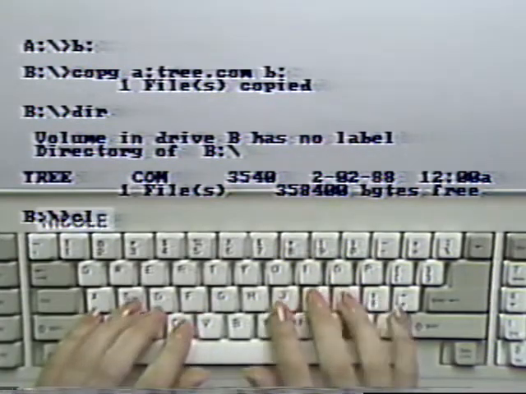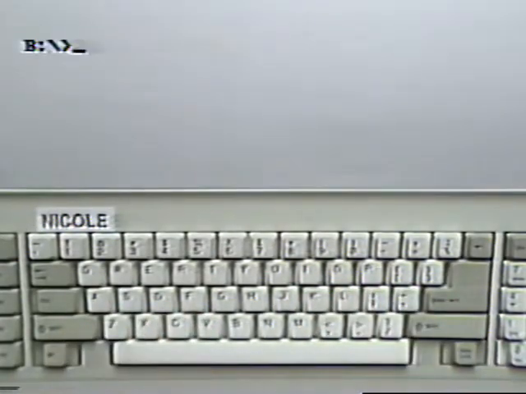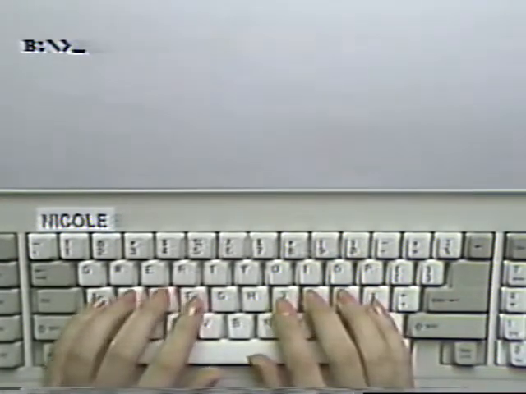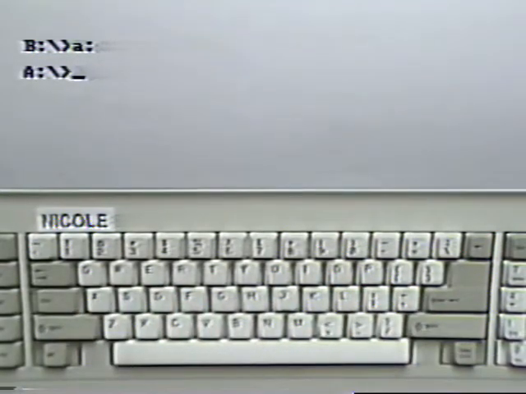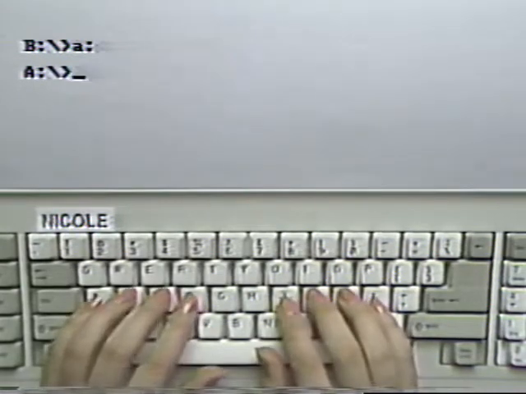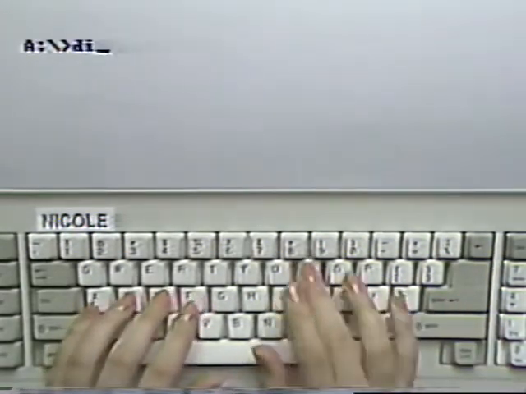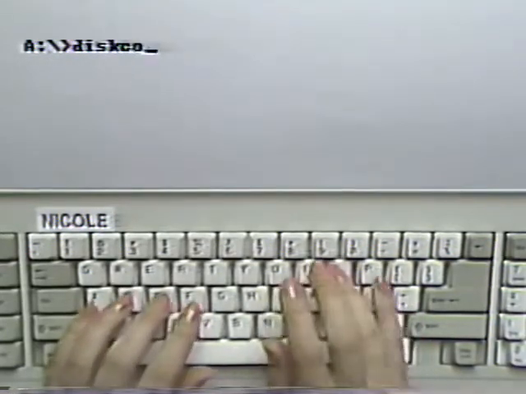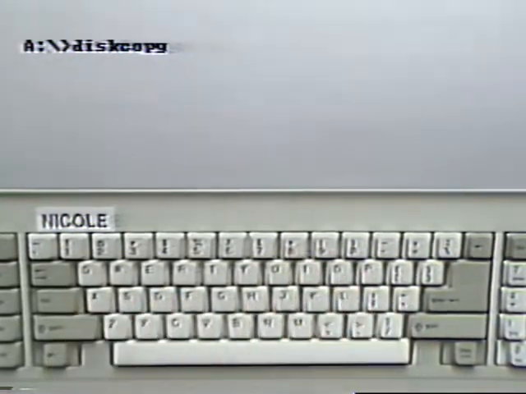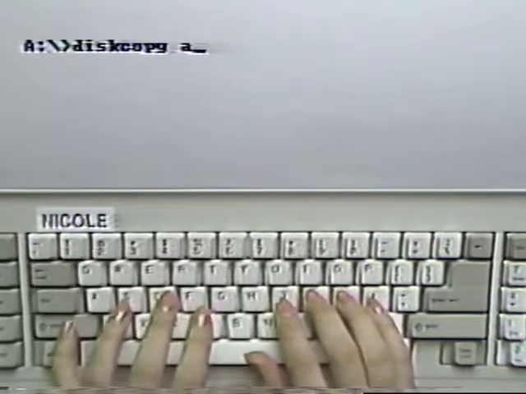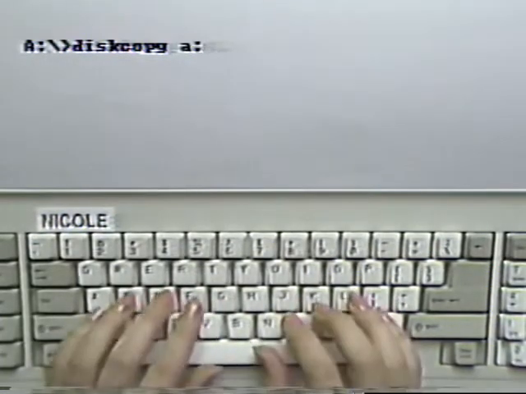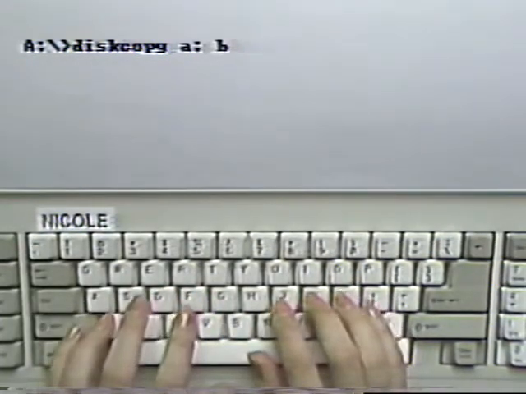Nicole, on your dual drives, you'll need to type A: to change to that drive, and make sure the DOS disk is in drive A. Now type diskcopy space A: space B:. With that done, everyone press enter.